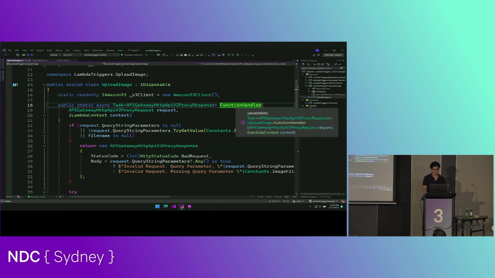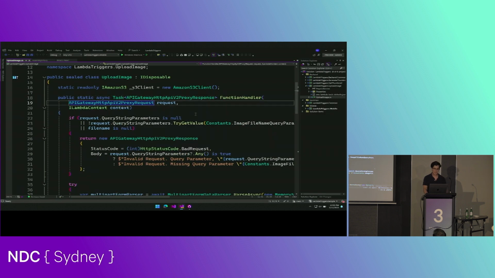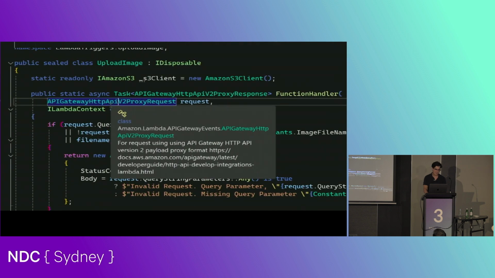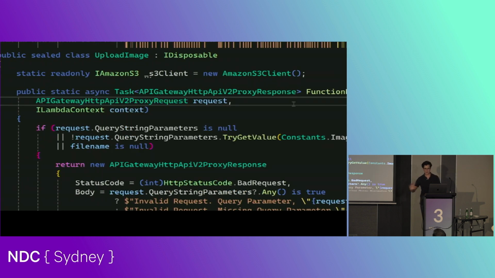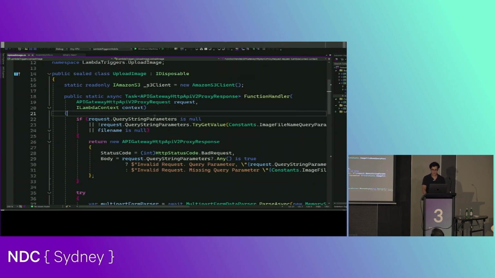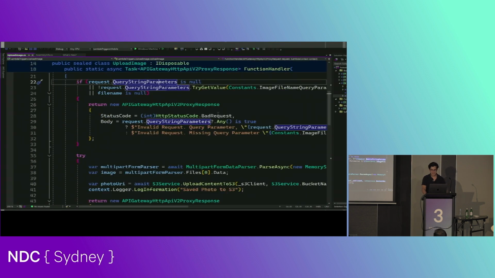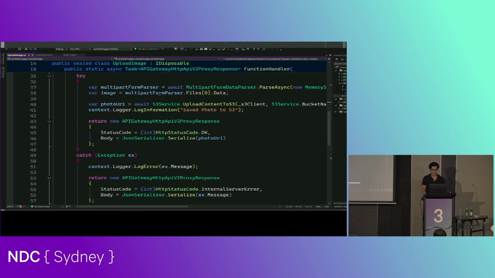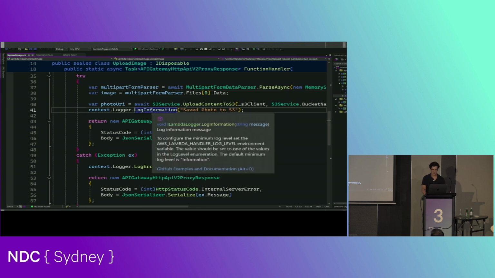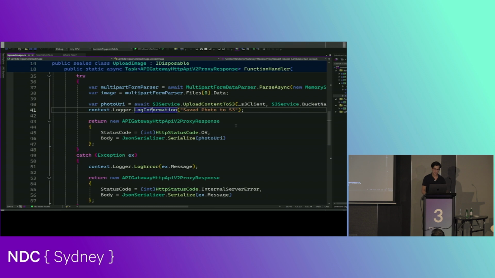So we have this one method called function handler, where we have an API Gateway HTTP API v2 proxy request, it's just a really long name for the HTTP request that's coming in. So what I do is I just first check the query parameters. I make sure that they're valid. If they're not, I'll send back a response with a bad request. But all we're doing here is I get the image, I upload it to S3, I add some information to the logs that said, hey, this was successful, and then respond with an HTTP OK. Unless something does go wrong, then we'll respond with a 500. And this is basically it.